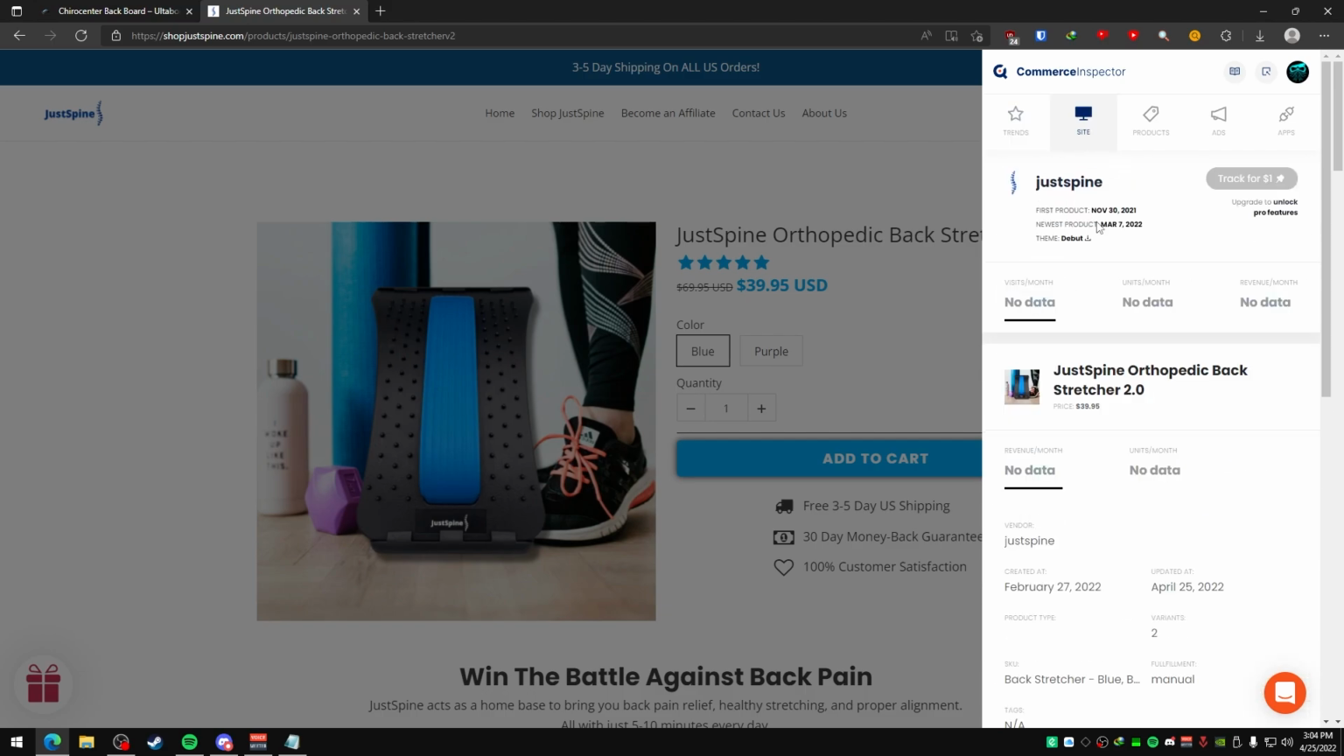Now, this won't work with every single site. As you can see, there's no data on this site, but some sites that are pretty good or have been tested in here will tell you how many visits they get per month, how many units. Some of it won't tell you unless you actually track. As you can see, it does cost a little bit more to get those features.